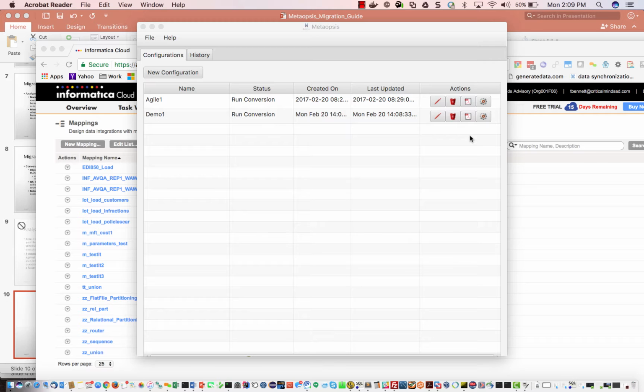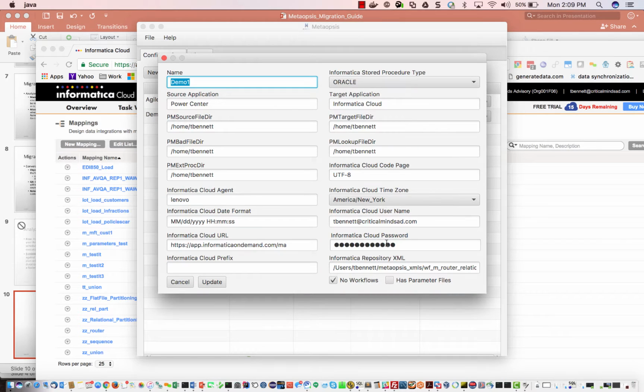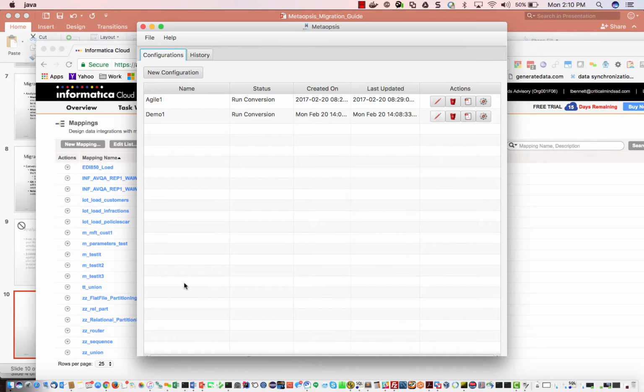So now that this is done, we could also edit this. In this case, what if we had to change our cloud password, or maybe we decided that we wanted one of these variables to point someplace else. Maybe our PM source file dir needs to go to this directory /source, and then the target/target. We can update that here. We have nothing to update, so I'm just going to go ahead and cancel out.